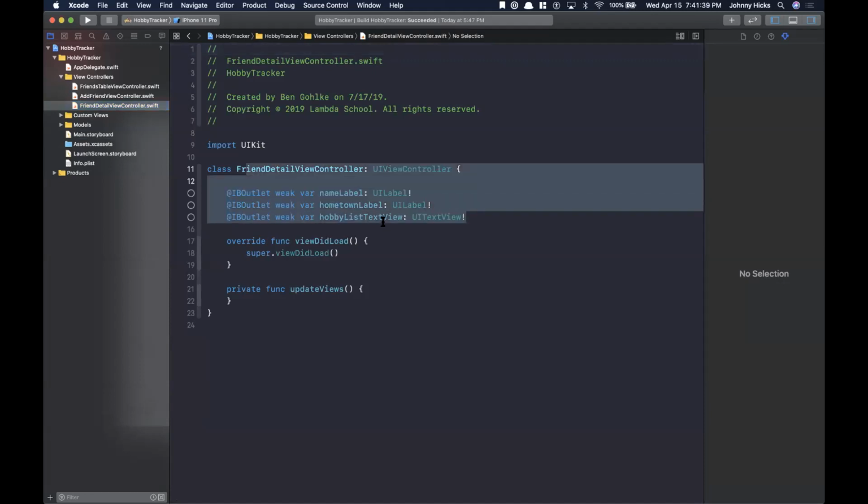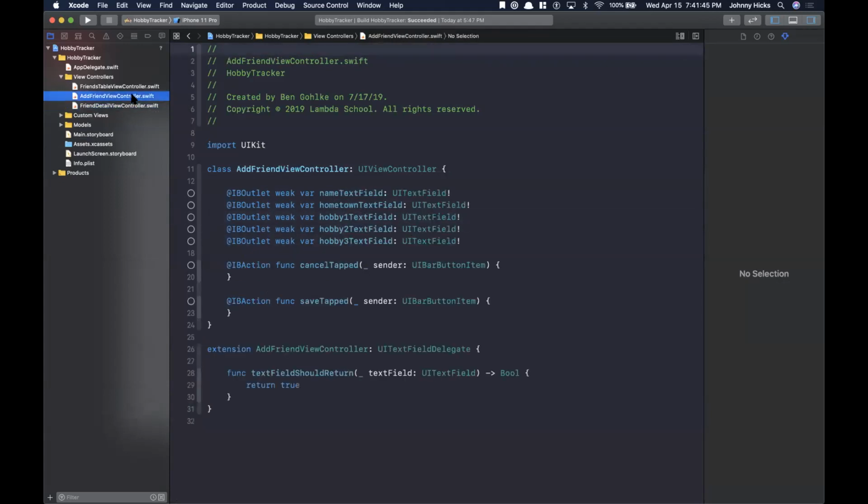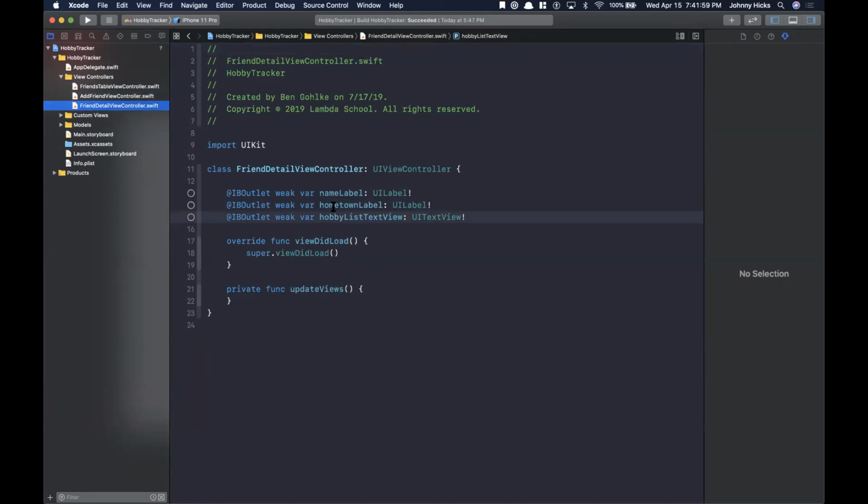On our friend detail view controller, we've got our name label, our hometown label, and our hobby list text view. Okay, on our add friend view controller, we've got all 5 of our text fields, and we also have IB actions for the cancel button and the save button. And then on our friend detail, we have outlets to our name label, our hometown label, and our hobby list text view.